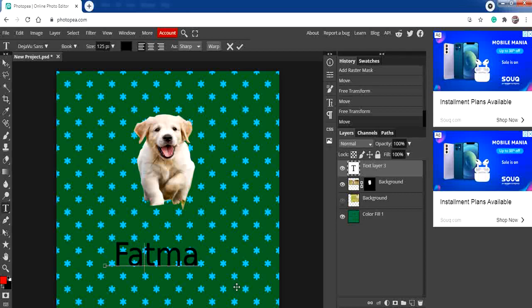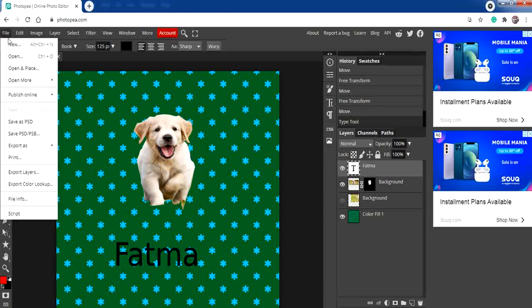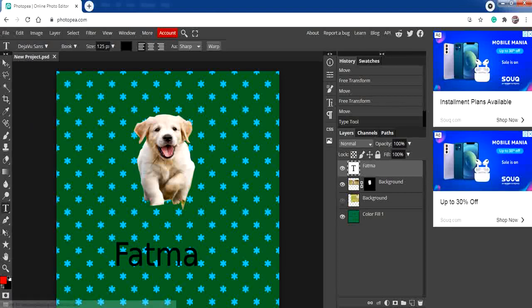And that's it, we're almost done. Finally, to save your project as a PSD file, as a Photoshop file, from File, you're going to select Save as PSD. Click here. It will be saved as a PSD.